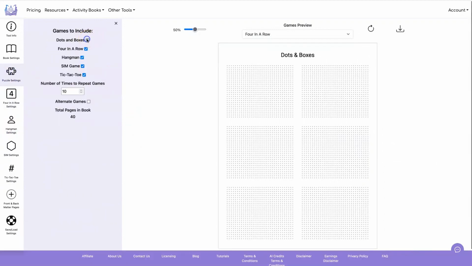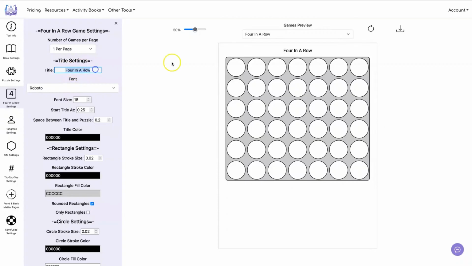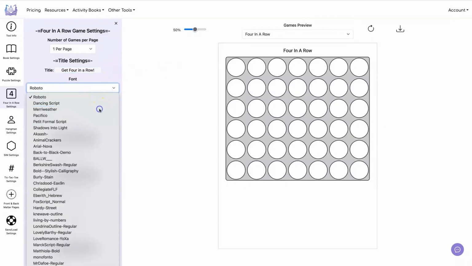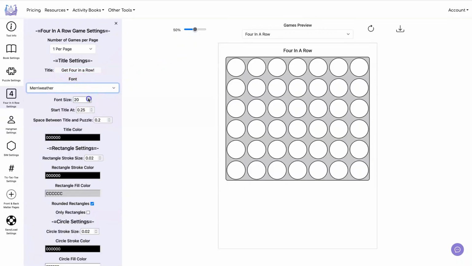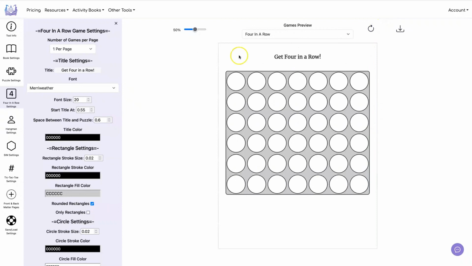Let's just go ahead and unclick that so we get this one first. Again, you can set the title to whatever you want. Say, get 4 in a row, for example, if you wanted. Change the title font, the font size. And again, you can set the starting point and the space between the title and the puzzles. So maybe we want to make that a little bit bigger. And then you get to the puzzle itself.